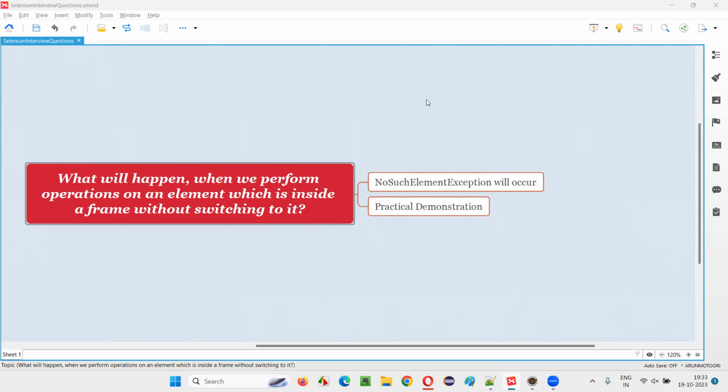In this session, I'm going to answer one of the Selenium interview questions. That is, what will happen when we perform operations on an element which is inside a frame without switching to it? Let me answer this question with practical demonstration.